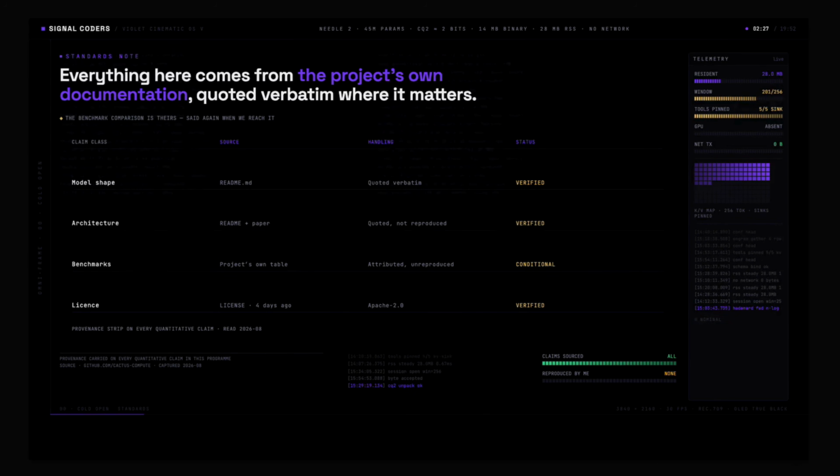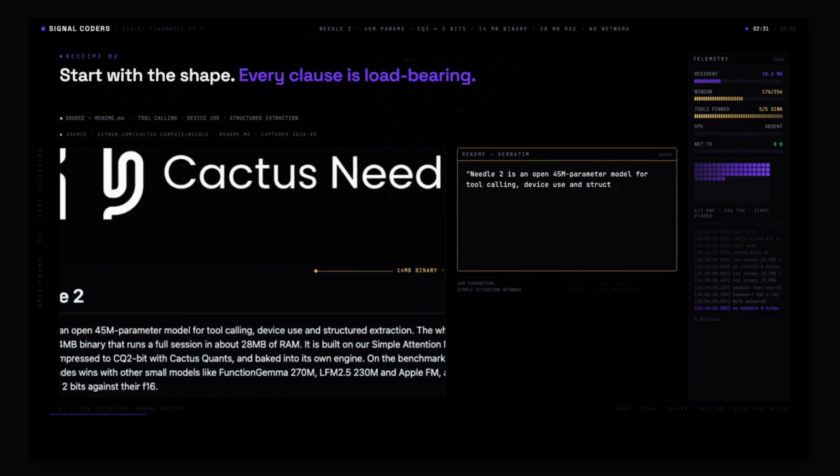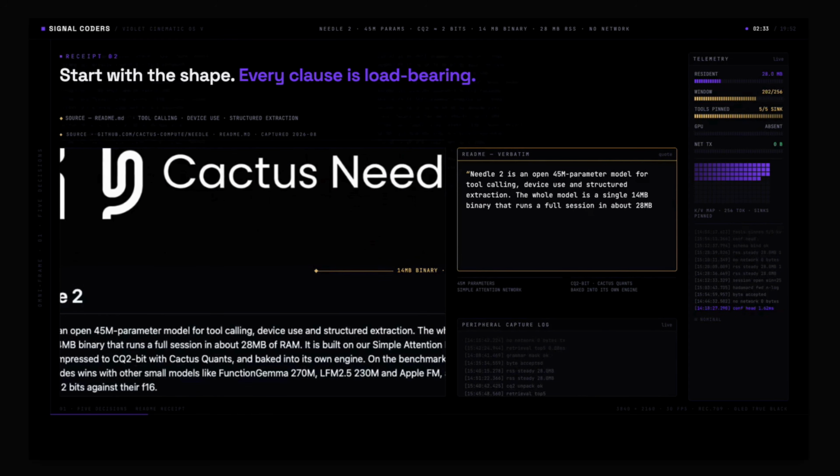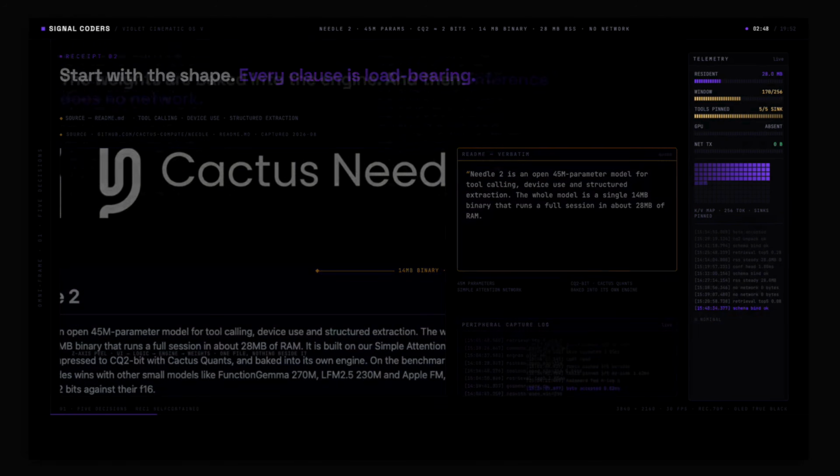Start with the shape, verbatim from the README. Needle 2 is an open 45 million parameter model for tool calling, device use, and structured extraction. The whole model is a single 14 megabyte binary that runs a full session in about 28 megabytes of RAM. Every clause there is load-bearing. Let's take the 5 properties they list, because each one solves a specific problem that would otherwise make a model this small useless in practice.